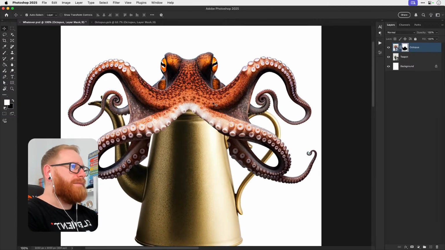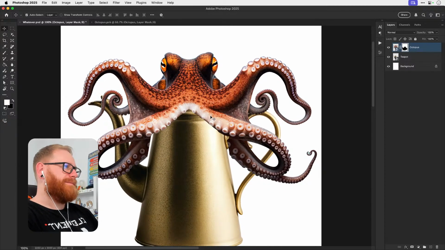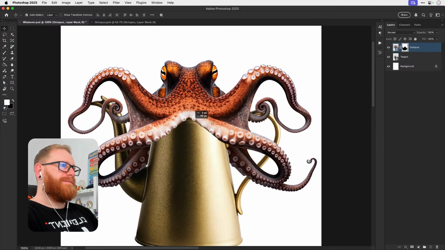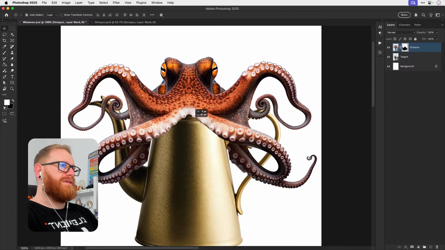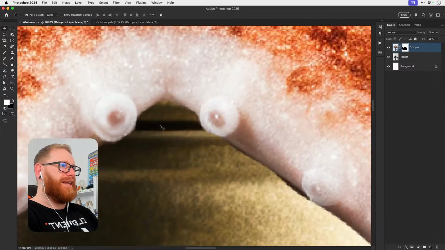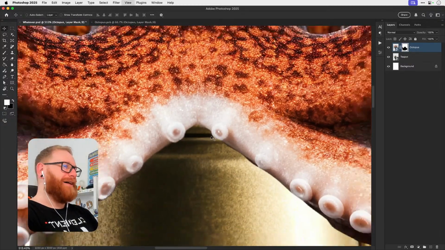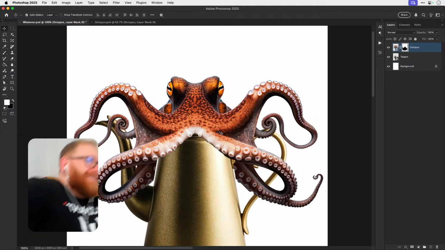Right, where am I going to put him? We're going to have him high up here? Or maybe just get a bit more of the teapot? Or do we have him a bit further down? That's like a little mouth there. That looks like a little mouth. I don't know if I want to keep that or not, maybe.